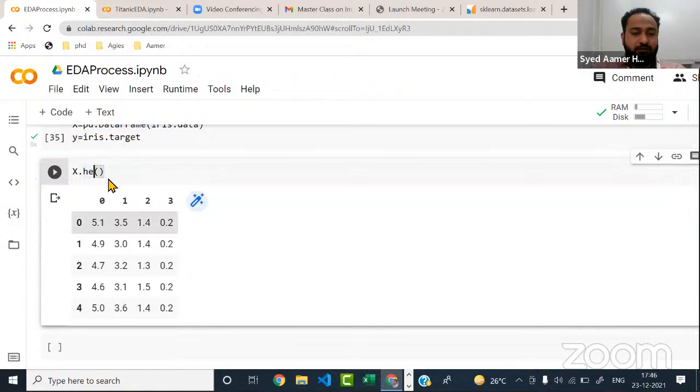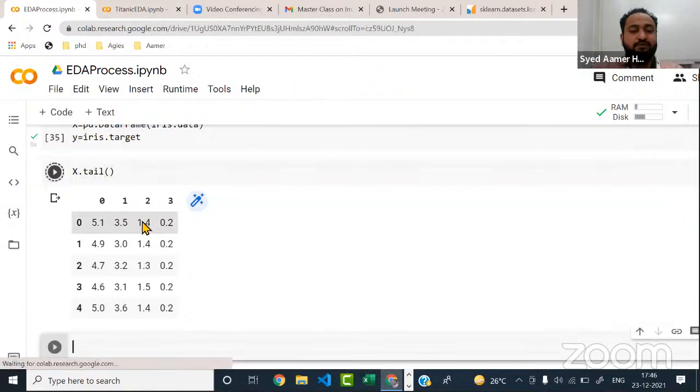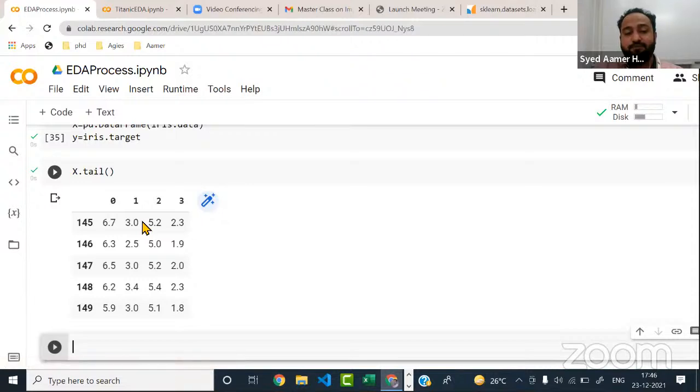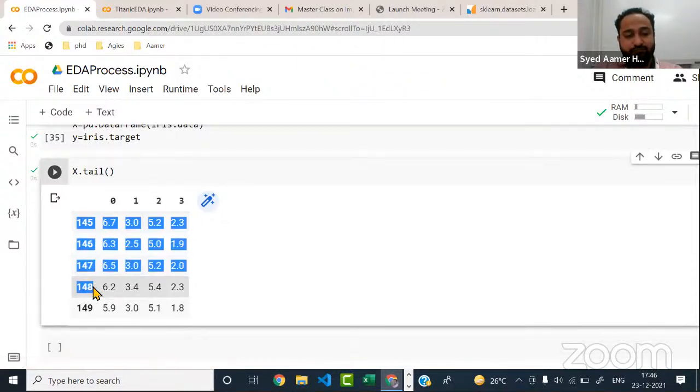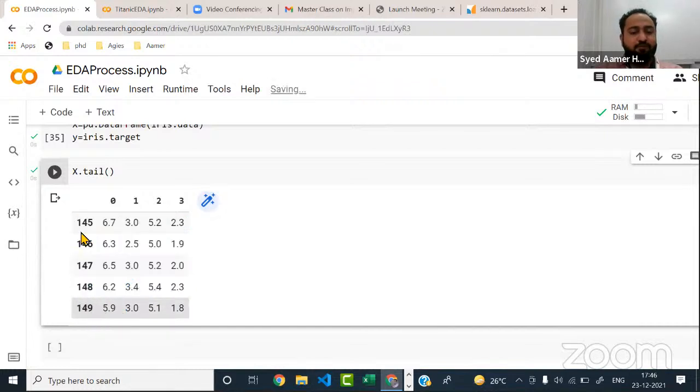Okay, and if you want to know the last 5 rows, you will go with x.tail to be the function you'll be using. The last 5 will be displayed to you. So it is from 0 to 149. You can say a total of 150 rows you have in this Iris data set basically.